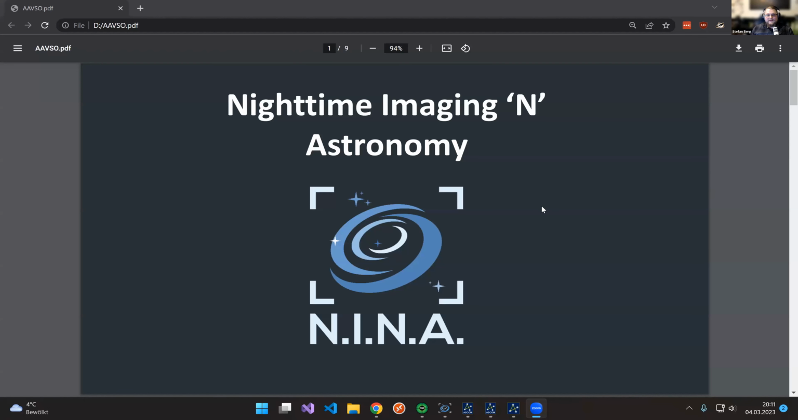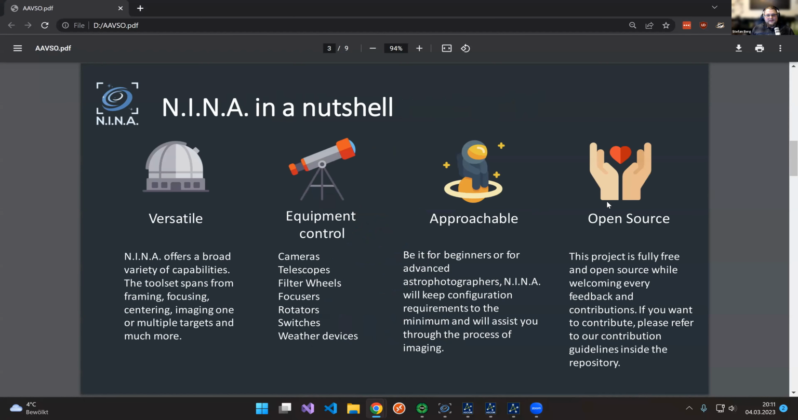All right. So let me show you quickly what N.I.N.A is about. The main thing about N.I.N.A, it's free and open source software for telescope automation. It's very versatile. You have the ability to connect to various equipment that you need for your automation runs. And it's also approachable. What we try with the software is to target the beginner, but also the sophisticated astronomer. So we have users that only have a DSLR and a telescope, and we have users with a fully automated setup with a dome and a stationary setup.